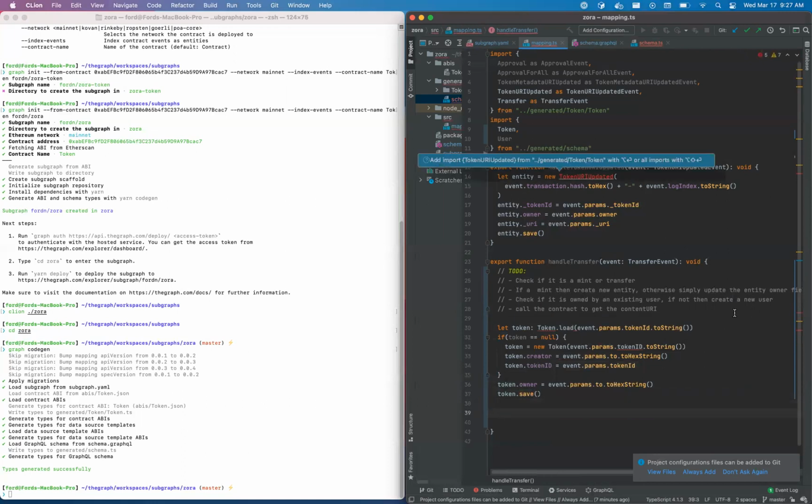Okay, so now here we've checked if the token exists, and if not, we've created a new one. And then we update the owner field in either case. Cool, so that was our first step. Now the next is to check if it is owned by an existing user, and if not, then we're going to create a new user. So this is a similar process.